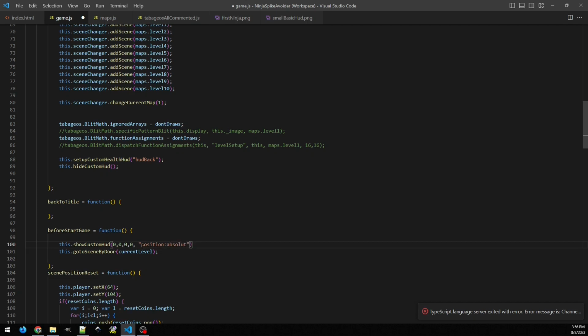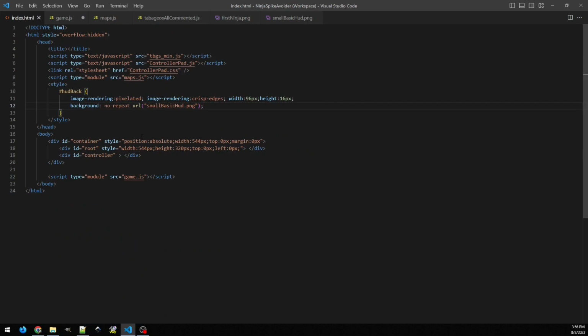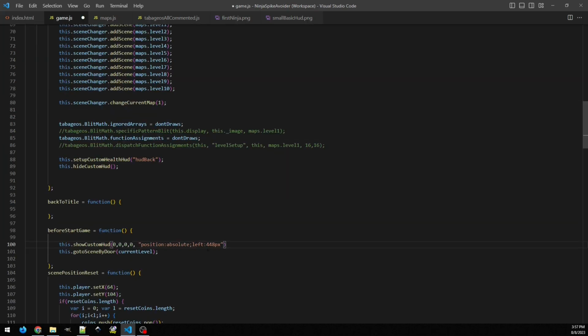So we're going to position it absolute at left of 448 pixels. Okay, so the whole width of the game is 544. So we're moving the HUD to 96 pixels away from the right side of the screen. And let's say the top would be 2 pixels, just to put it a little below the top of the screen. Its width is 96 pixels and its height is 16.